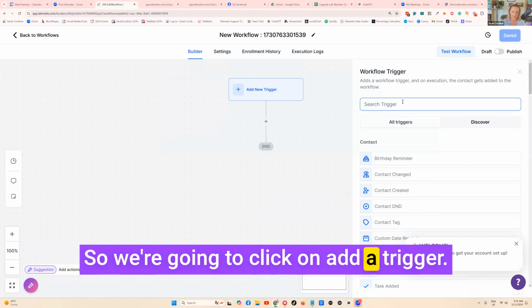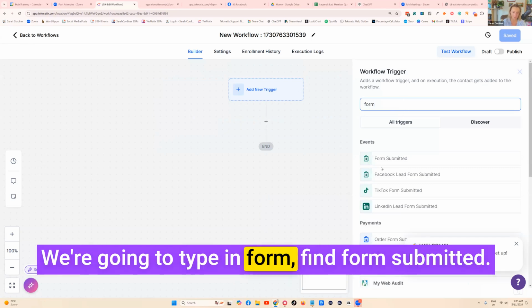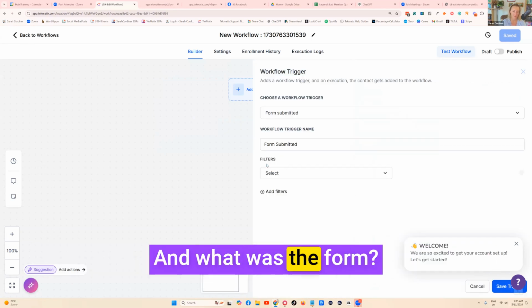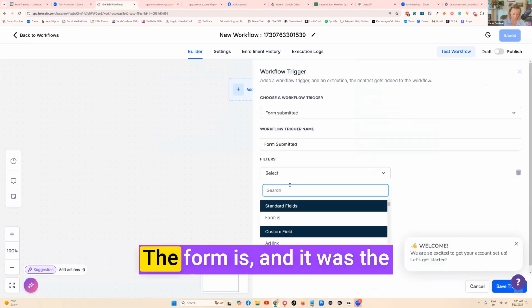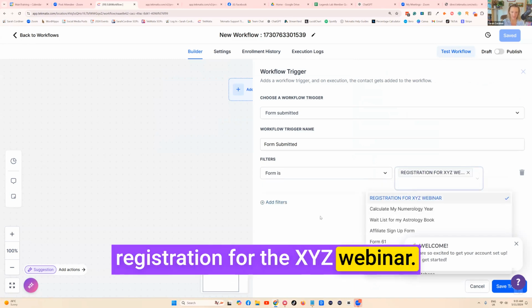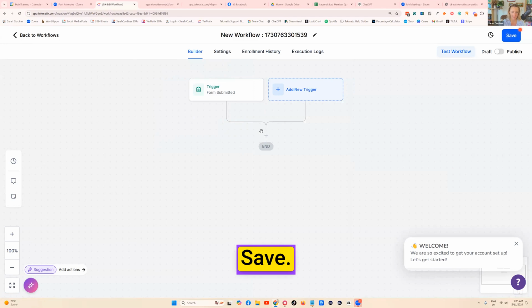So we're going to click on add a trigger. We're going to type in form, find form submitted. And what was the form? Let's press add a filter. The form is the registration for the XYZ webinar. Boom, save. Got our trigger.